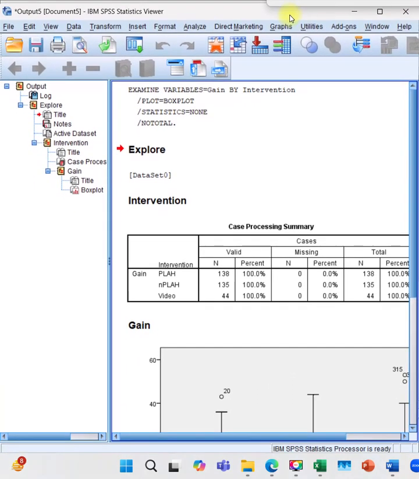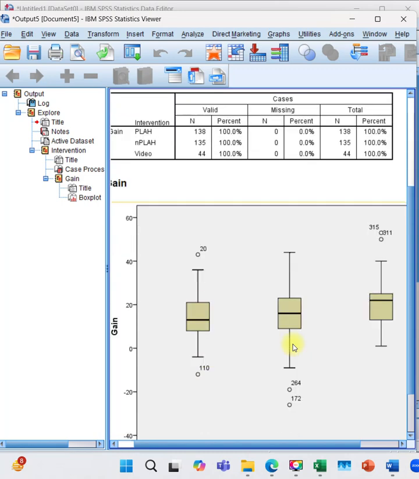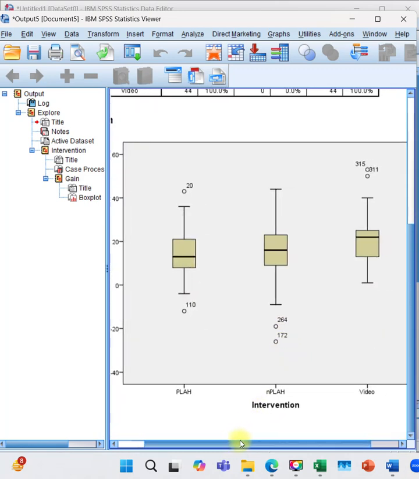So this is what you will see here. This is the box plot. So you will see here your interventions. If the box heights here look similar, which looks similar, the variance might be equal. But if one box is taller, a lot taller, or shorter than the others, the variance may be unequal.